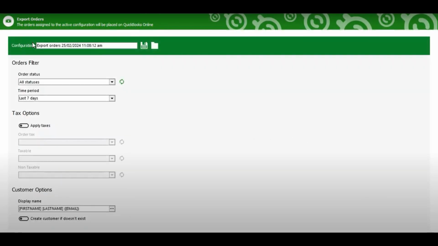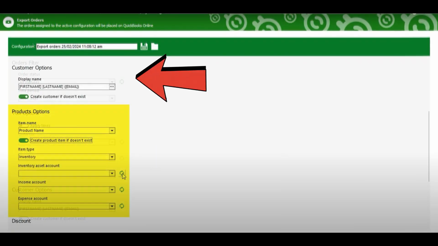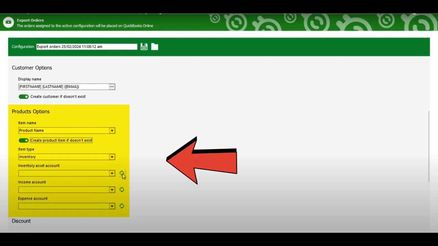Here you'll find different options. Order filters: select order status and date range. Tax options: apply taxes during synchronization. Customer options: create customers automatically if they don't already exist. Product options: choose what field to use as the product name and enable automatic product creation if needed.